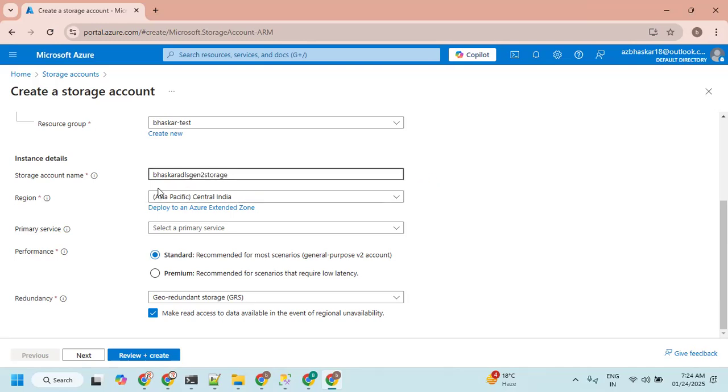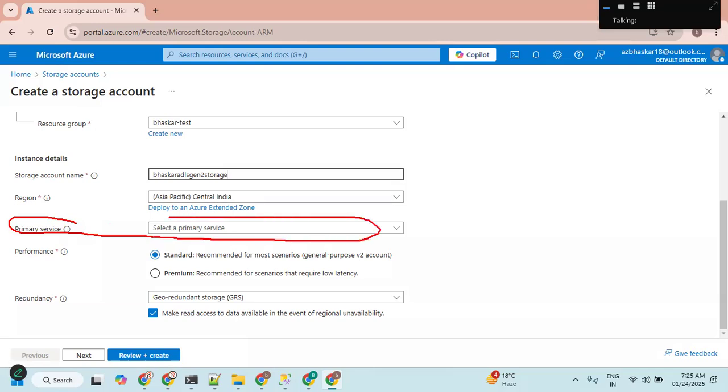Now the storage account is available. I wanted to keep all my storage in the nearest location, so I'm just taking the default location, that is Central India for me, the nearest location. And here, we need to specify the primary service, for what purpose we are going to use it.